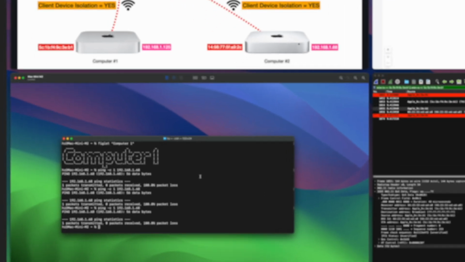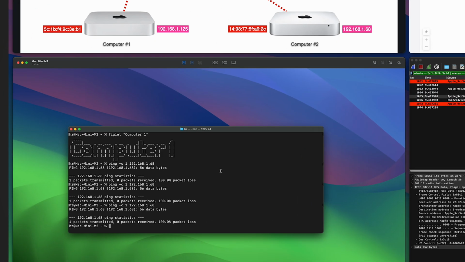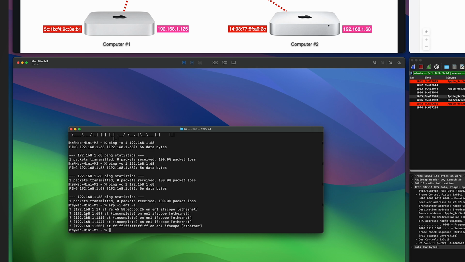So in the terminal of the first computer, let me first display the current ARP table. Okay, you can see the ARP entry for this IP address, which is the second computer. The MAC address says incomplete. It does have an entry for the second computer because the first computer did send out an ARP request, right? But it couldn't receive a response. That's why the entry is incomplete.